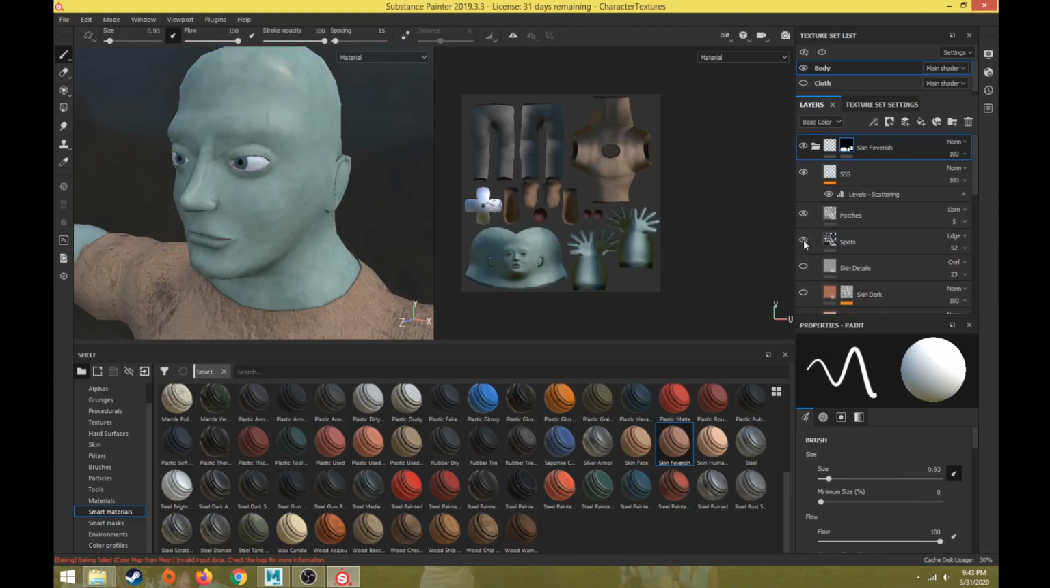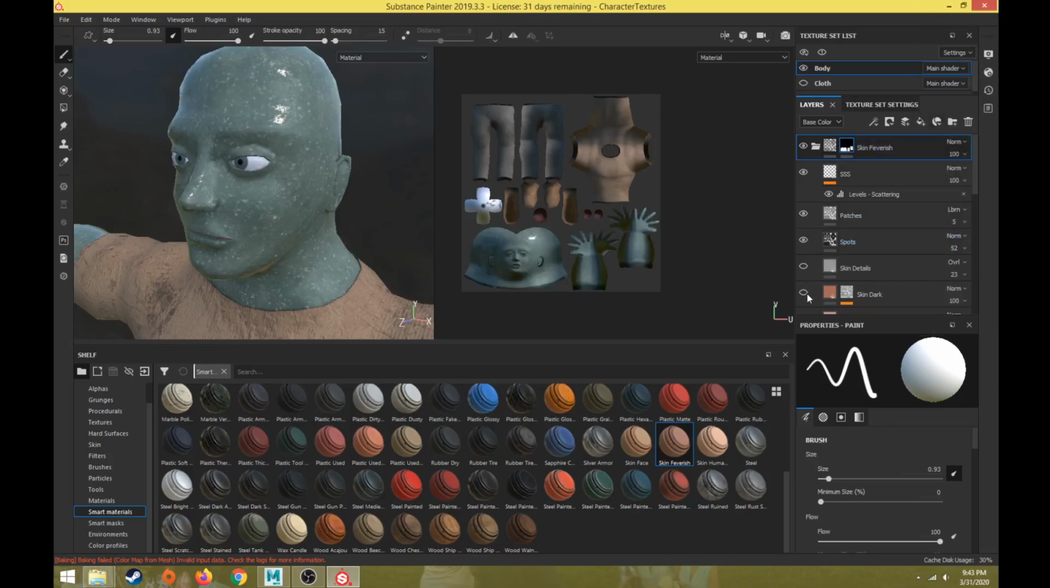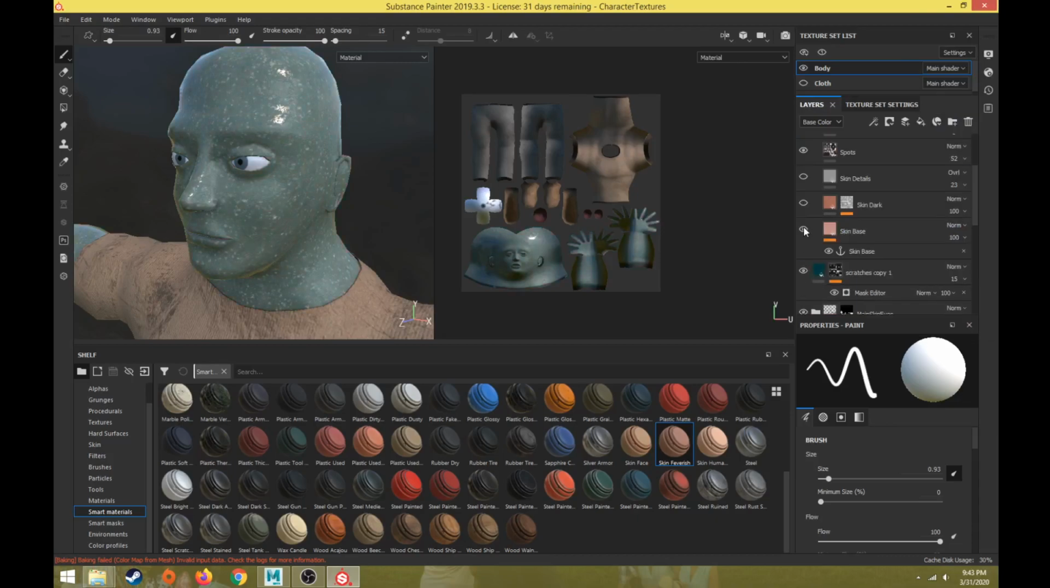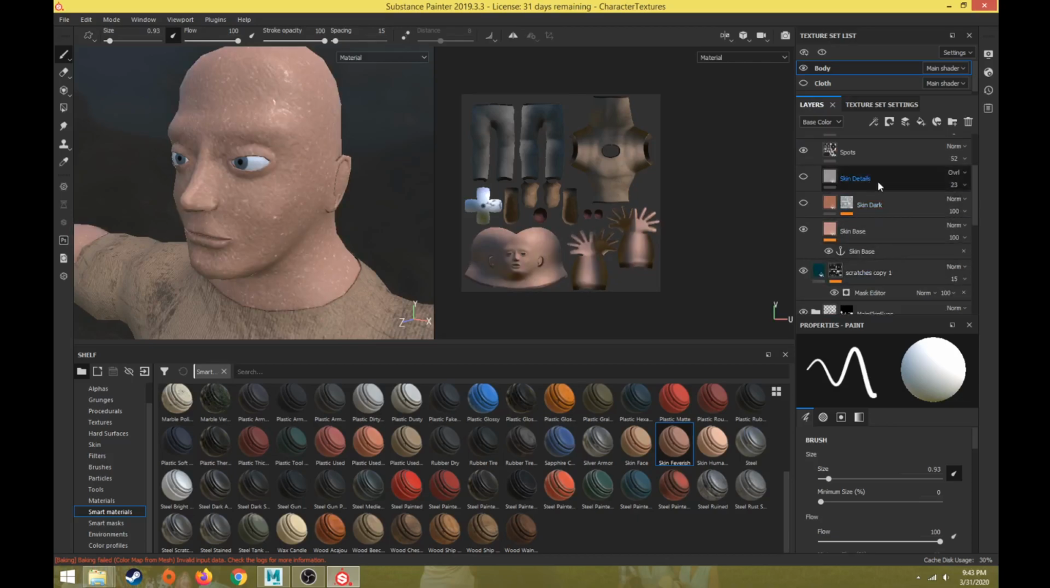Okay, so there's our spots. Maybe I want to change this from linear dodge to something else, normal. So I think I need my light one here. There you go. So you can see skin spots, patches and whatnot. Let's see, that is normal. Yeah, it should work when it's normal.